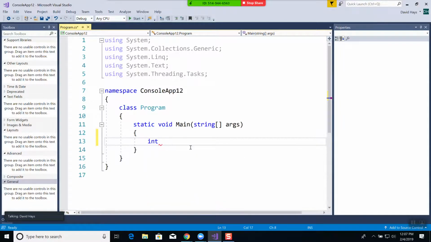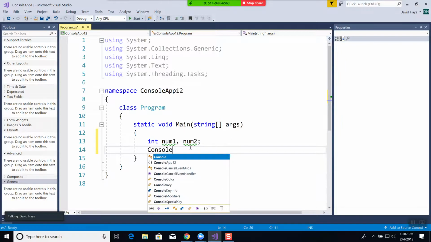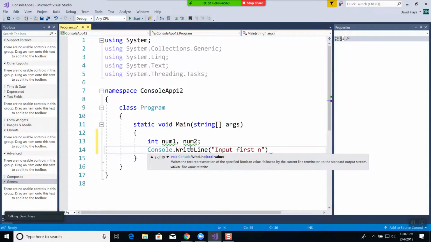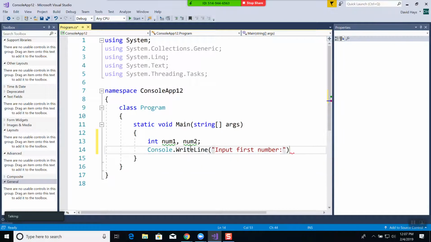I'm going to declare int num1, num2. Now remember, int is a number with no decimals. I'm going to do a Console.WriteLine and say input first number. The console goes out to your screen, basically. It's your little DOS window, and WriteLine writes something to it. In this case, it's going to write a string that says input first number.